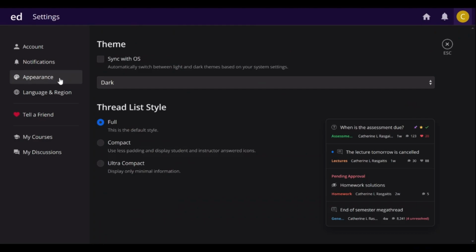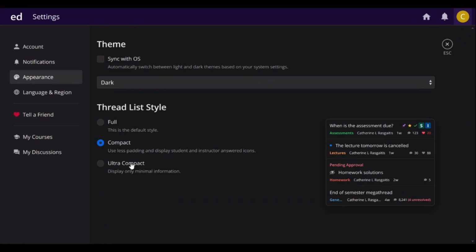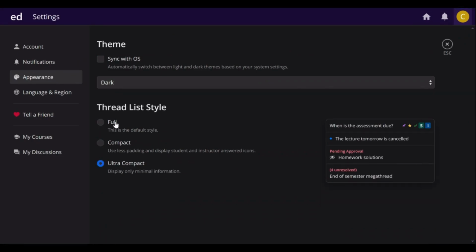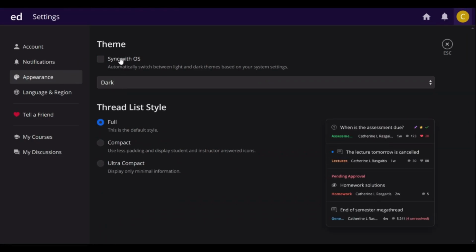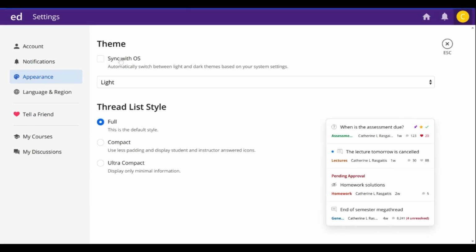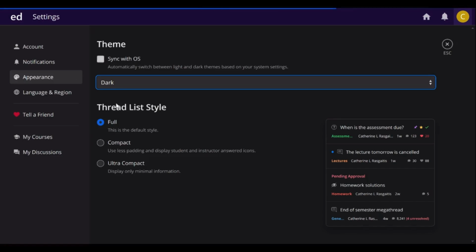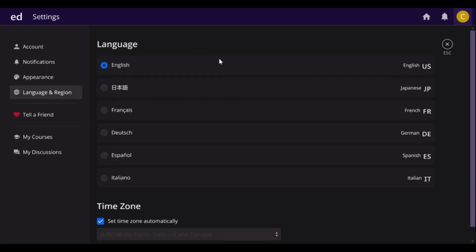The next thing is the appearance. On Ed Discussion, if you want to make the thread style less full or more compact, you can do that as well. You can also change the theme. I prefer dark mode, but if you want to change it to light mode, that is an option as well. You can also sync it with your OS. You can also change the language if you desire to do so as well. And that's it.